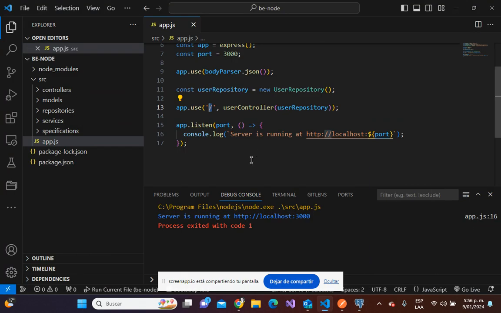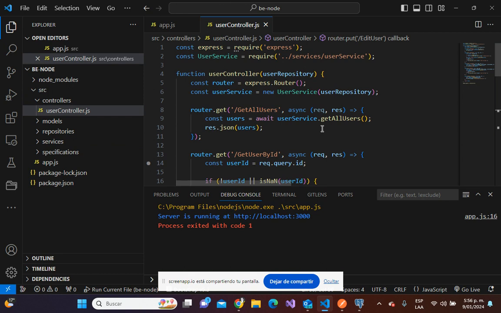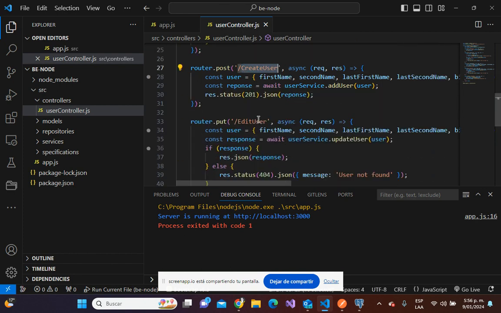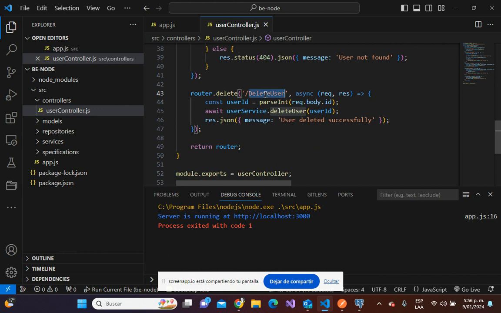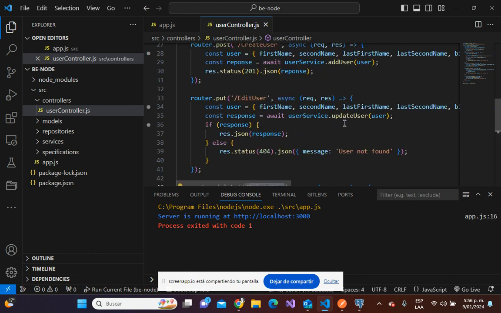Well, to start the process, I open the user controller. The user controller has different routes configured with the Express router functionality to define, for example, get all users, get a user by ID, and the other methods to create user, to edit user, and delete user. This is the basic functionality of the CRUD application.